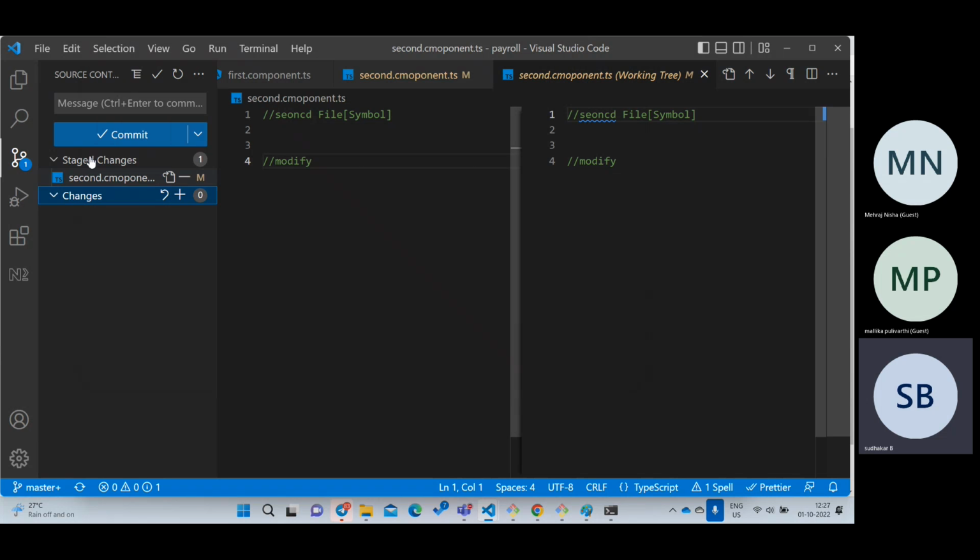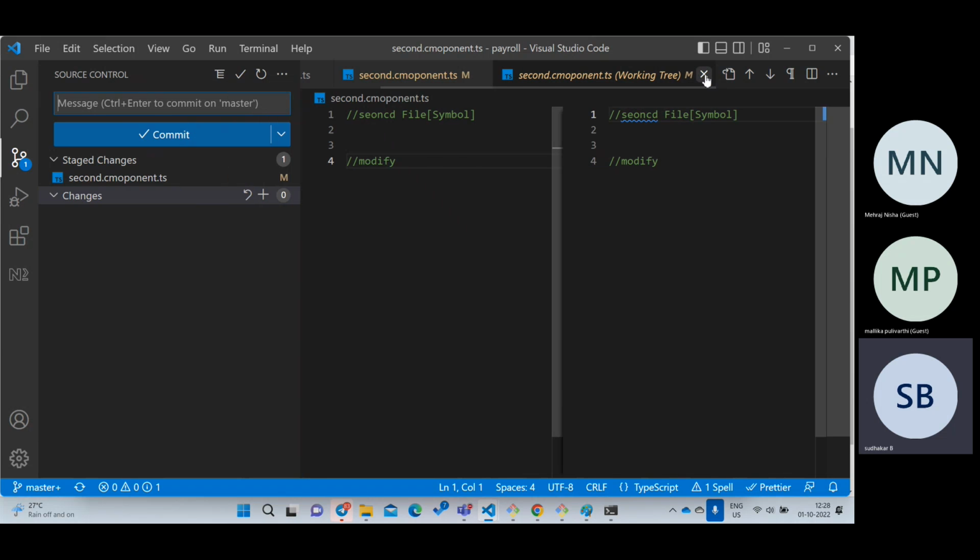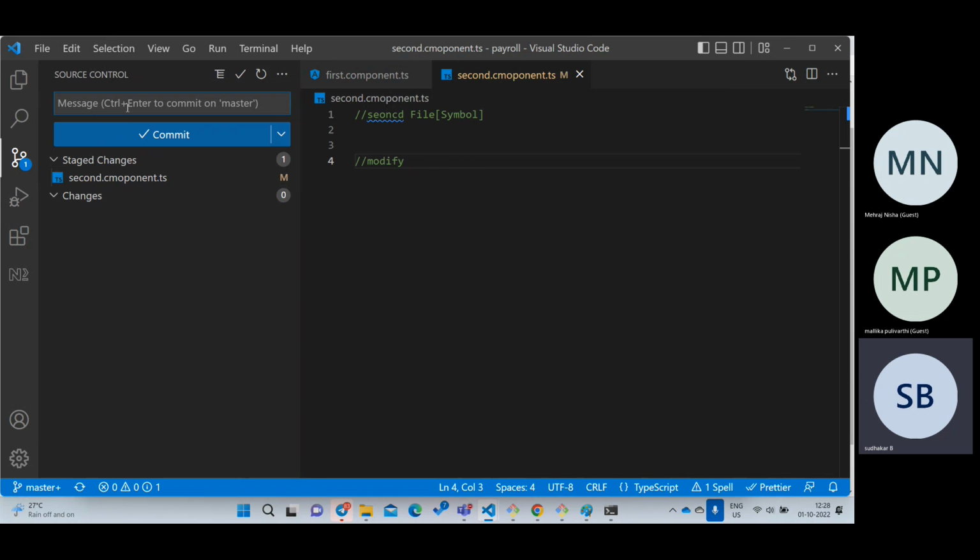Once I have added, now I need to send a message. There is a message box here. So I will say, added new code in the second project, second line, something like this. And there is a commit button. This is equal to git commit -m. I'll commit. So that's all committed, done.